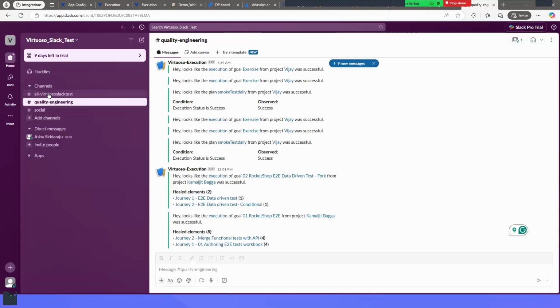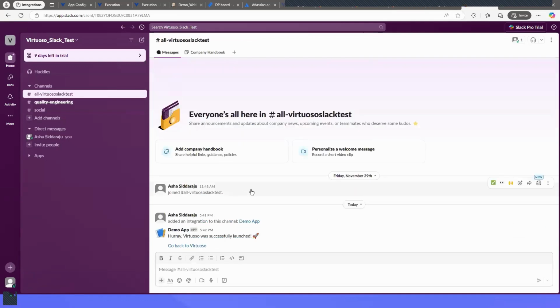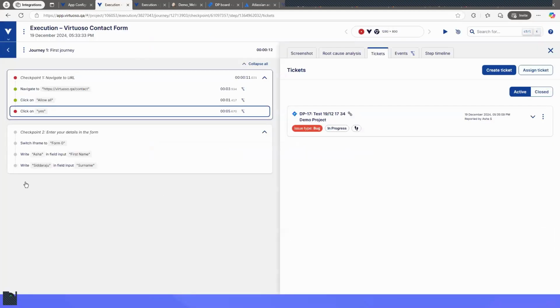Let me come back to my workspace. This is Virtuoso. As you can see here, there is this integration done and there has been already an execution. Somebody has triggered, right? You see, Virtuoso was successfully launched. Now let me go back and trigger an execution. Now let me trigger the same execution that we performed just a while ago.